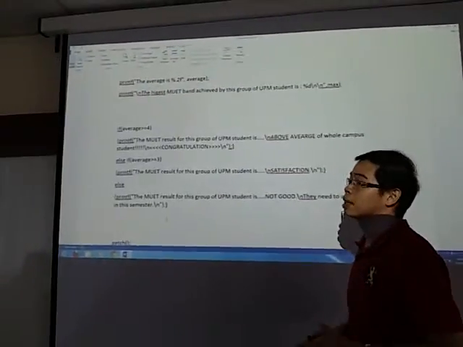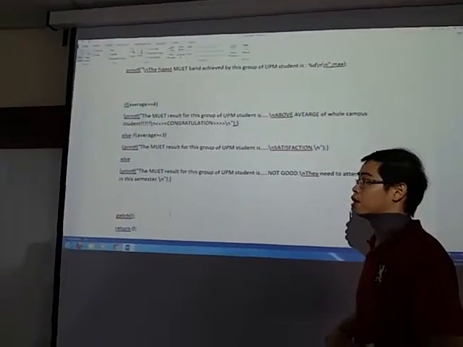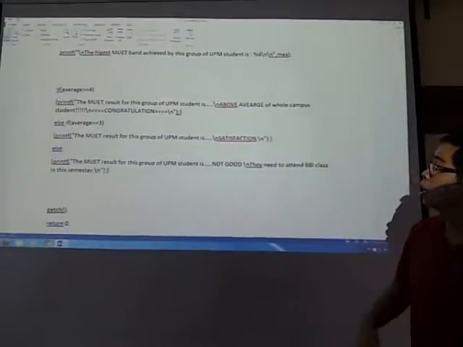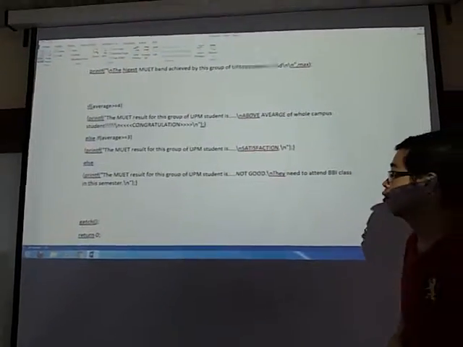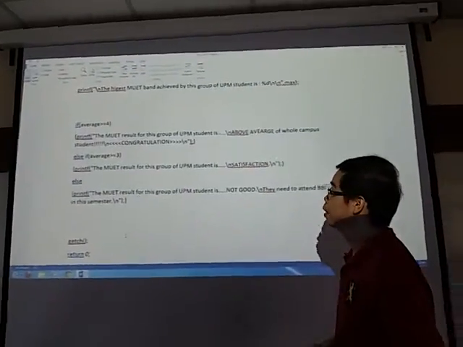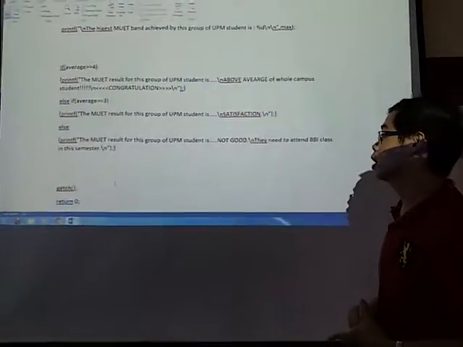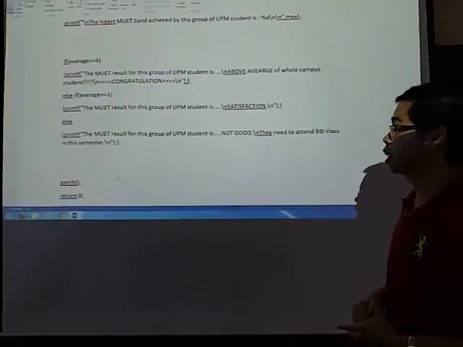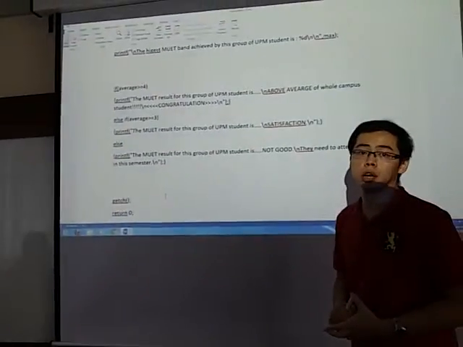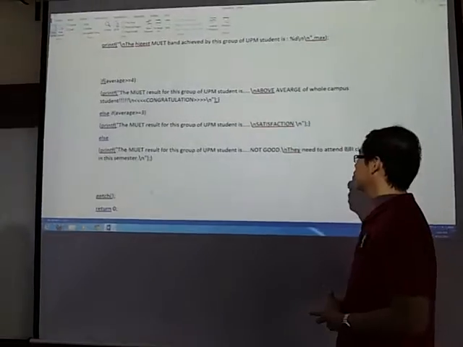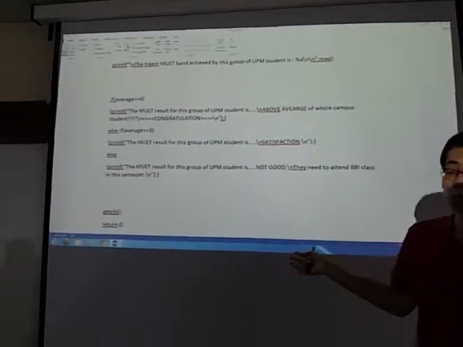Okay? If the average of the band result is more than or equal to 4, then the students are very good and above average for the whole group. So they do not need to attend the BBI class. And if the average is more than or equal to 3, the band result is still satisfactory and they can also avoid going to the BBI class. But if the average is less than 3, that means the students are not very good in their English. So they need to attend the BBI class. This helps the teachers to separate the students into different groups.